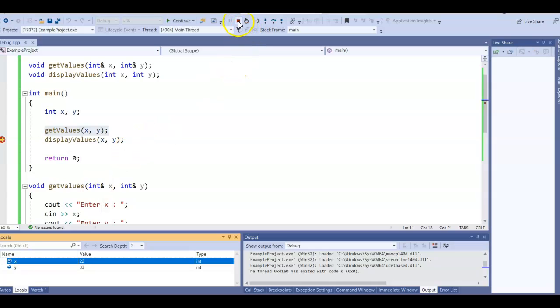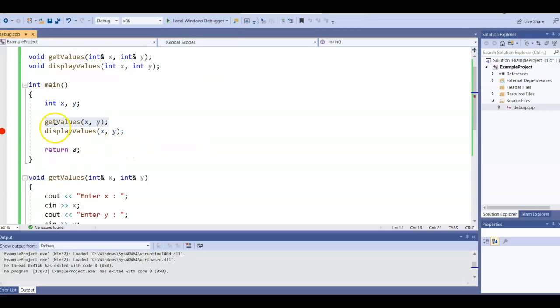So it's good to just, and again, I'm going to stop debugging. Okay. And you can just click over on this breakpoint to make it go away for the next time. So it's all really easy to use. Just try and practice a little bit.